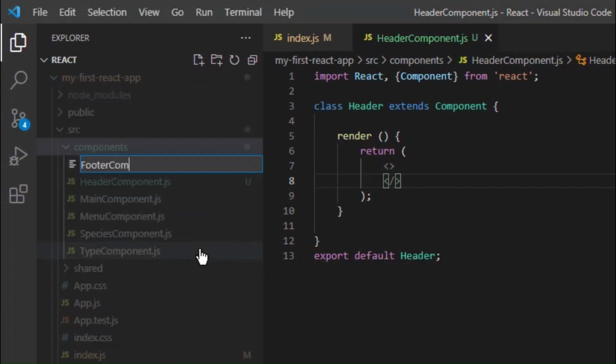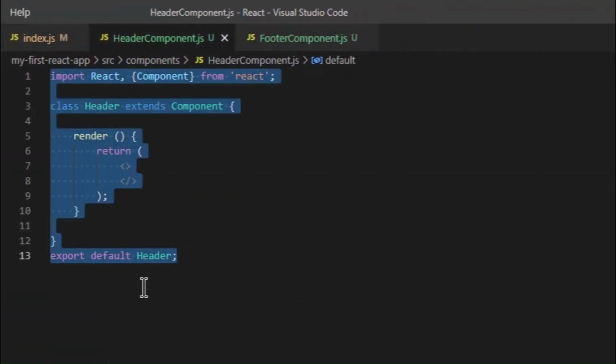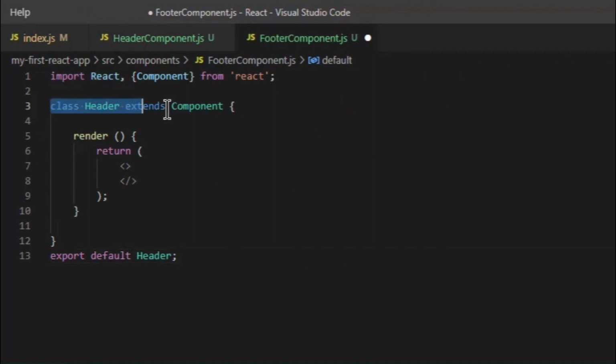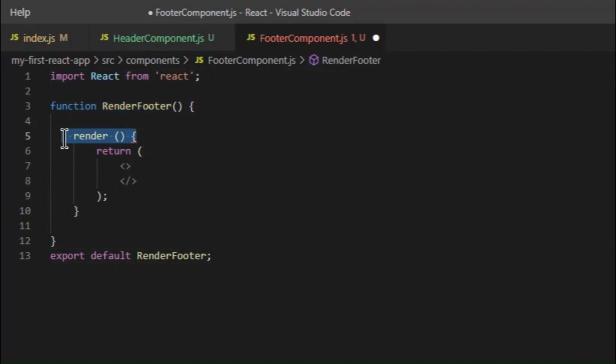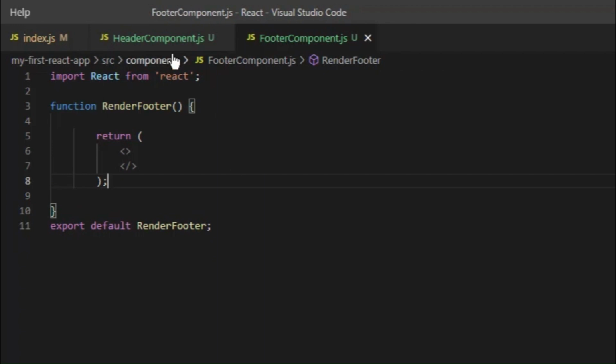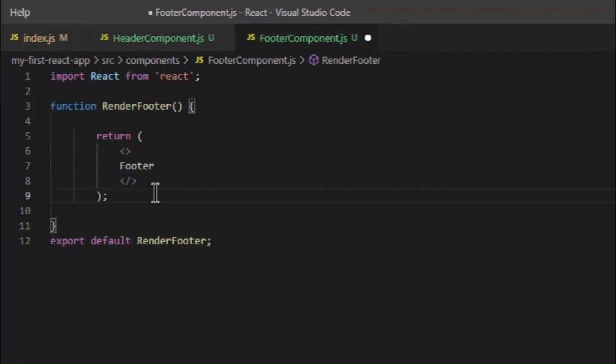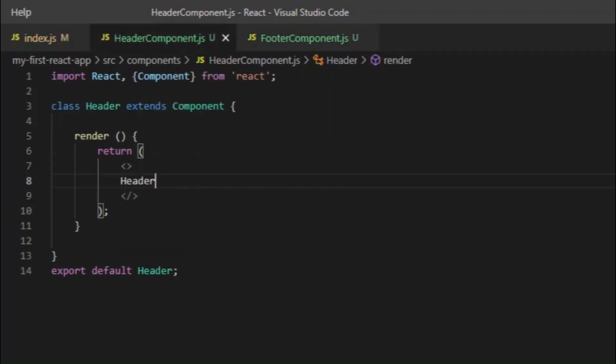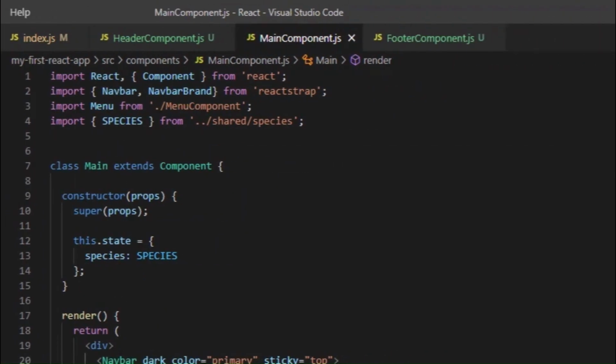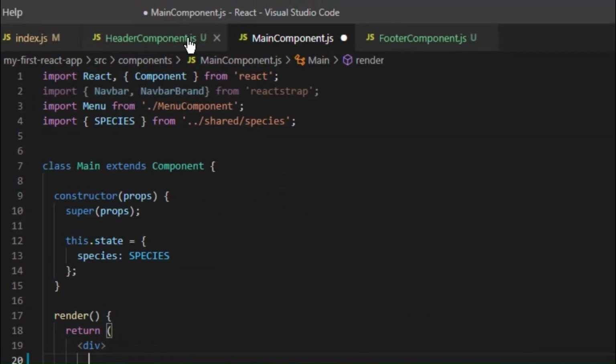Similarly, create a footer component as well, under Components, and add footer as functional component. Let's add some text in both to check in UI. Let's move the navbar code from main component to header component.